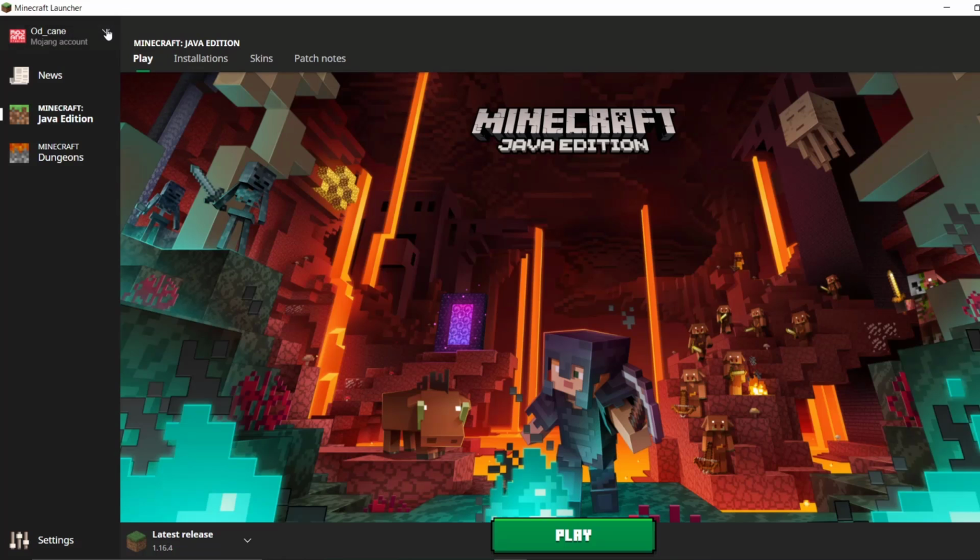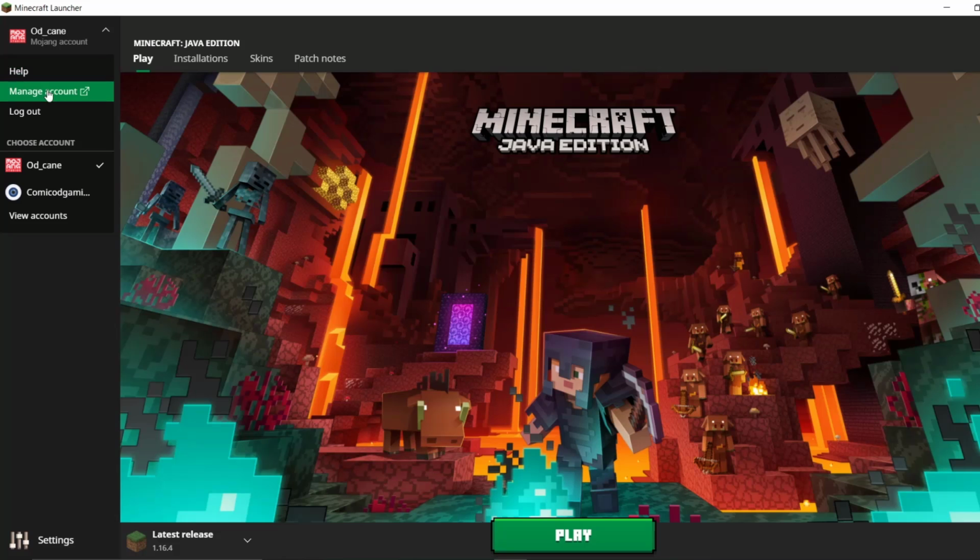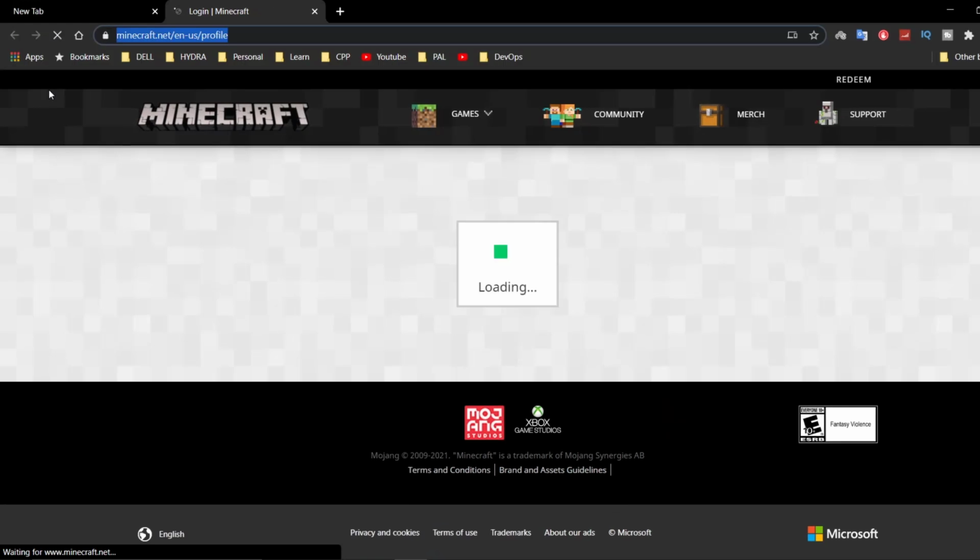So basically all you have to do is click on this download arrow right over here in the Minecraft Java Edition launcher. You need to be over here, and then what you need to do is go ahead and click on manage account. Now once you click on manage account, it's basically going to ask you your security questions.